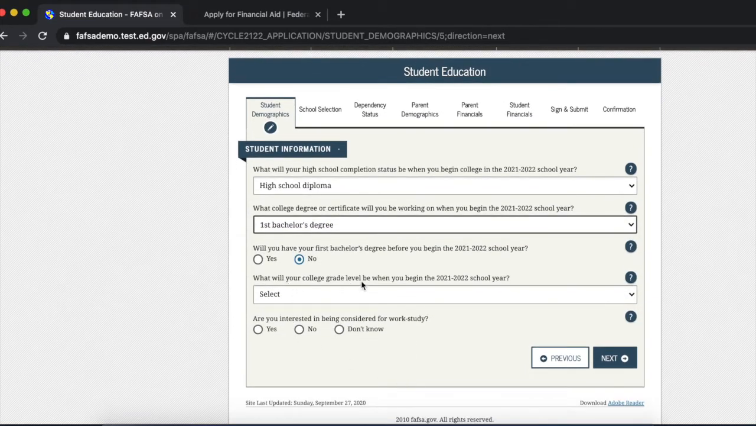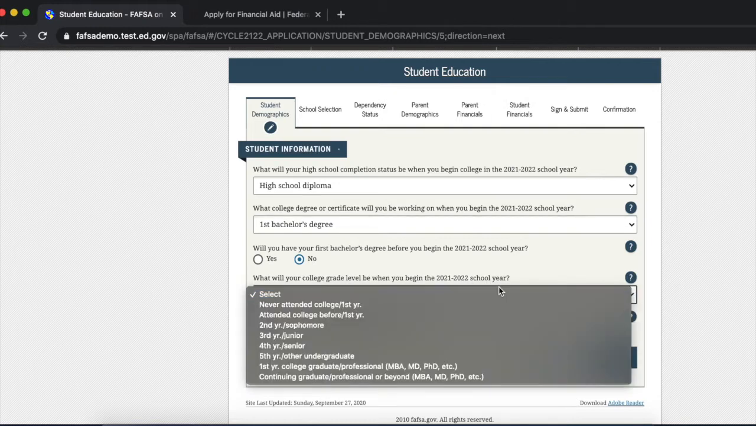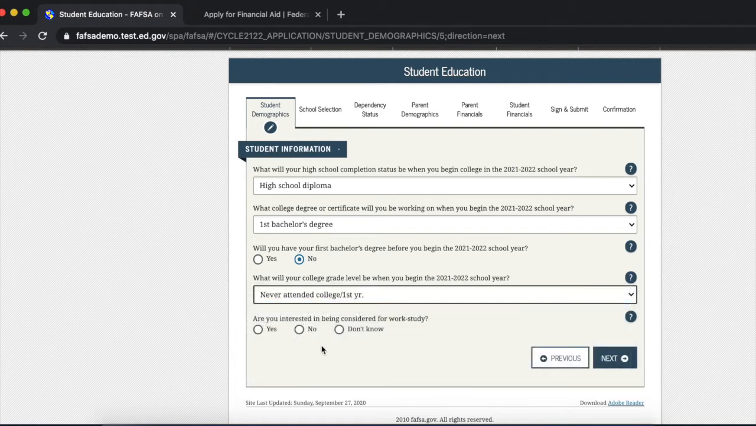What will your college grade level be when you begin the 21-22 school year? You're going to be a never attended college / first year because this is going to be your first year as a college student. Are you interested in being considered for work study? Please put yes, just in case. Work study is a program you can get selected for. You don't have to do it if you put yes, but you can get selected and you can work on campus for a certain number of hours a week and you get paid scholarship money for it. So go ahead and put yes on this.